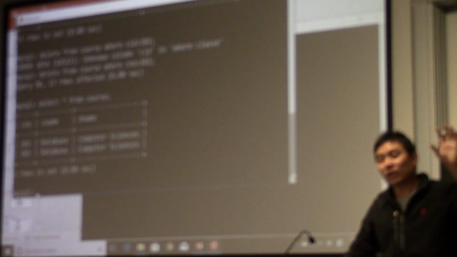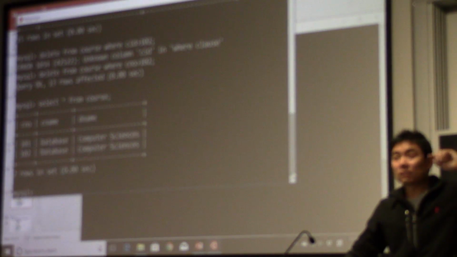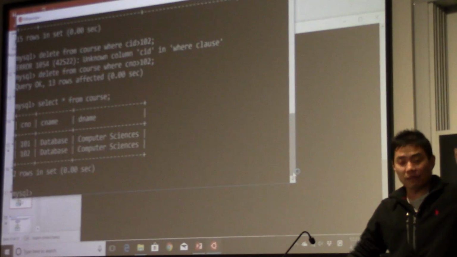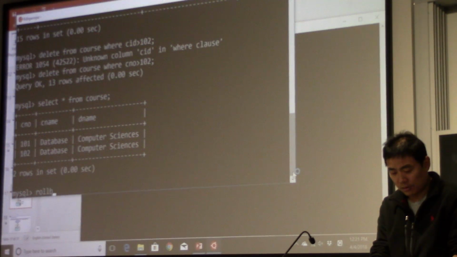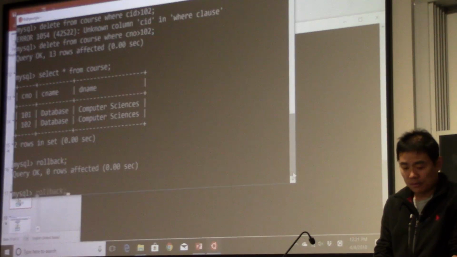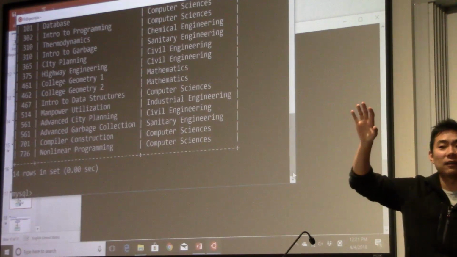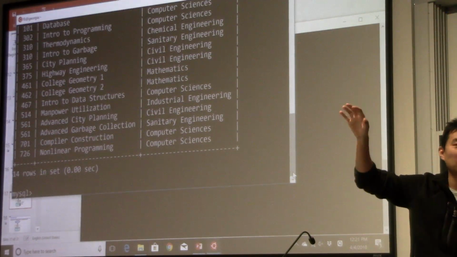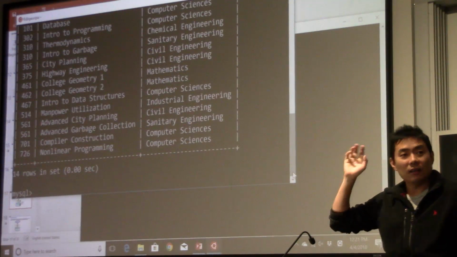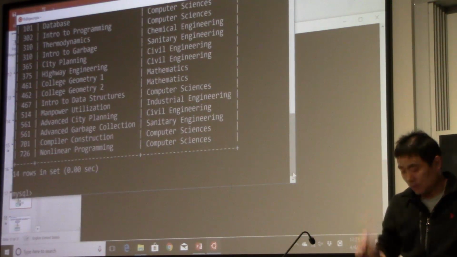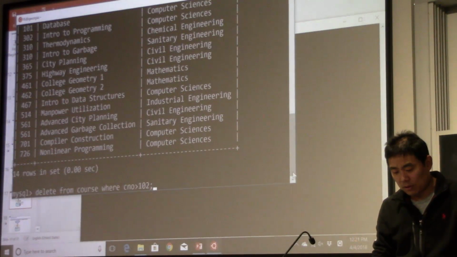But luckily you are in a transaction. If you roll back, these changes will be as if they never happened. Let me show you. Okay? Like nothing had ever happened. Okay? You follow this? Now, let me try to do the same example again.